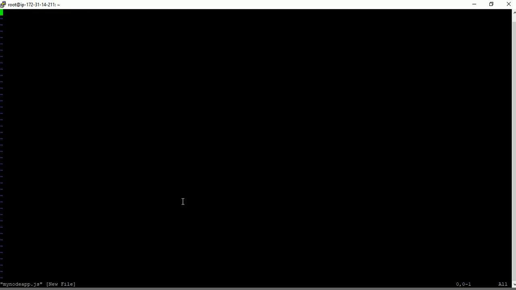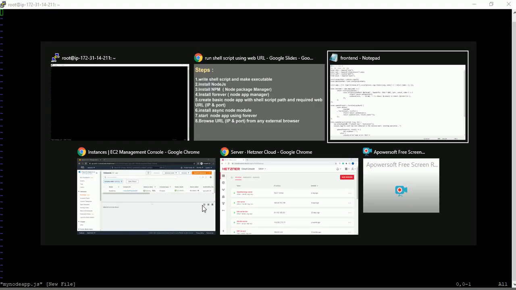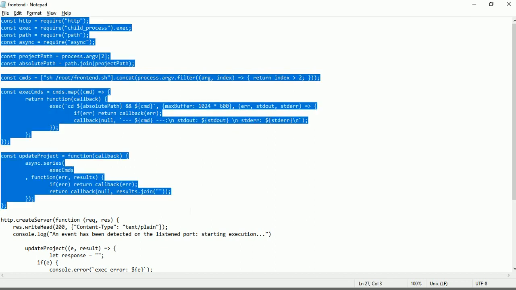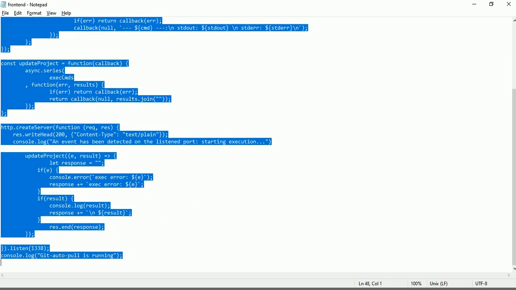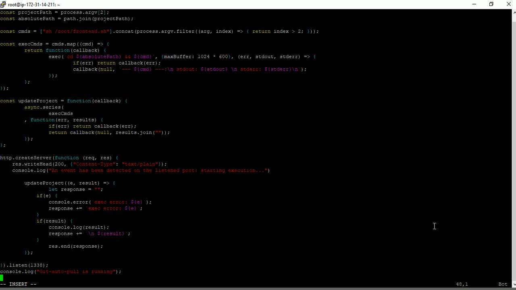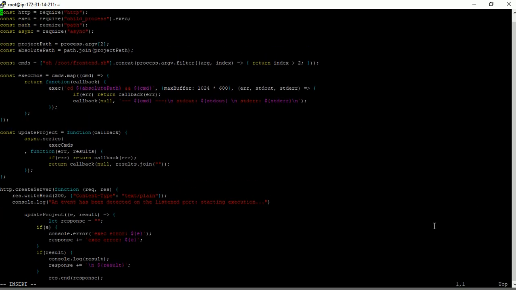Here you have to write your node app code. So I have my node app code. This is a basic node app code. You can use this code for any shell script to run using a web URL. Okay, just copying this script and pasting here. So this is my node app code.